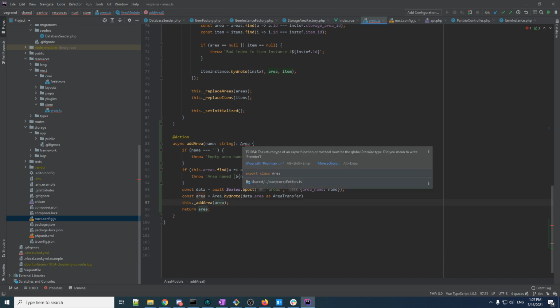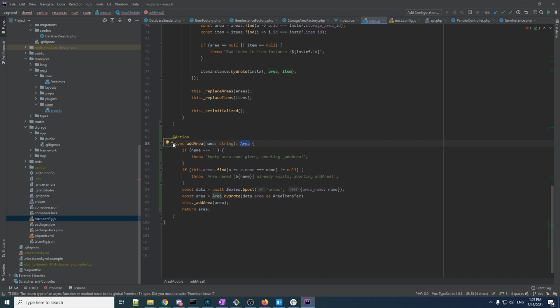Why are you still angry? Return type, right. So this is an async function. It returns a promise, which is wrapping an area. We could type hint it, but let's just make it implied for this. Implied is fine. Okay, so it's looking good.